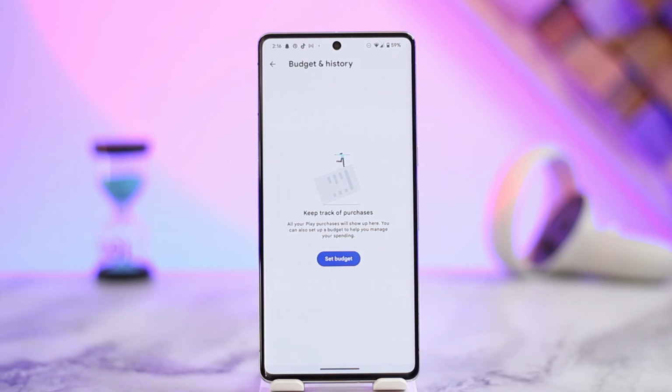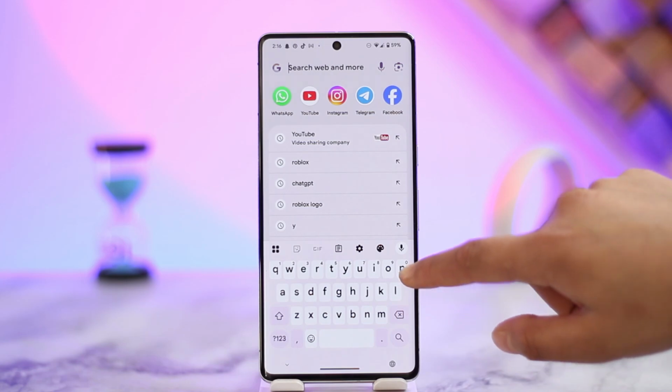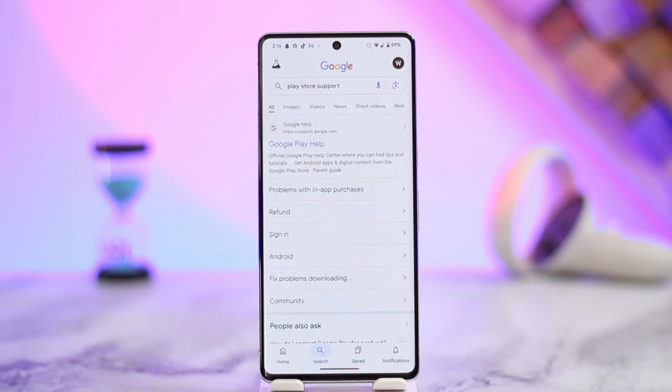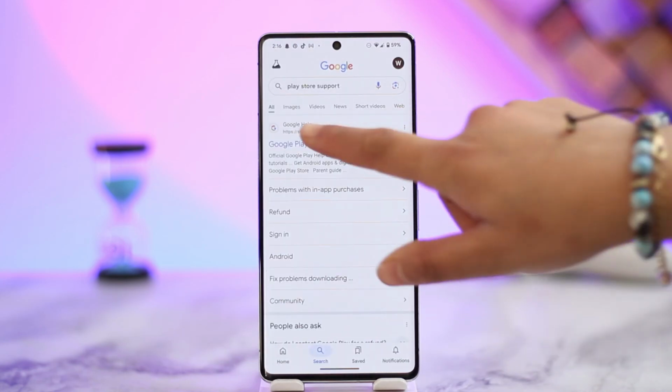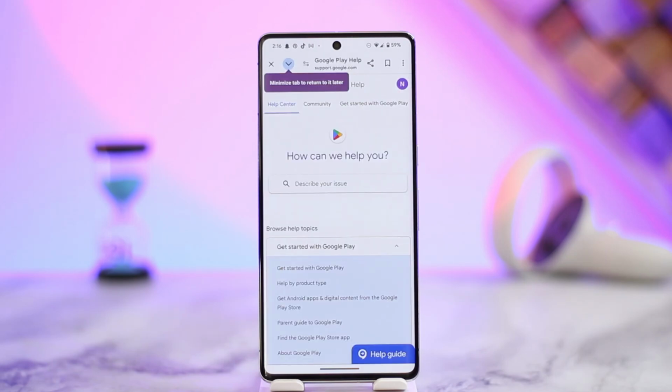Now if you're unable to do so, then it's best for you to contact the help support. So you could go to the web browser and type in Play Store support, and when you go to this link, you could go and click on Google Play help, and that's going to take you to this field where you could go ahead and state the issue that you're facing, and that should be able to help you out.